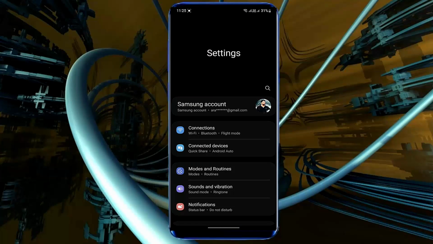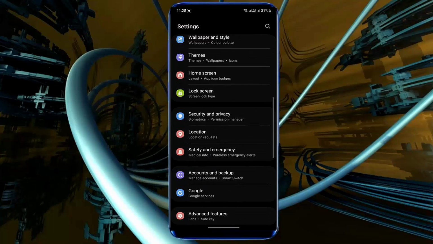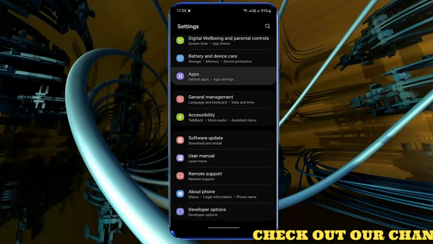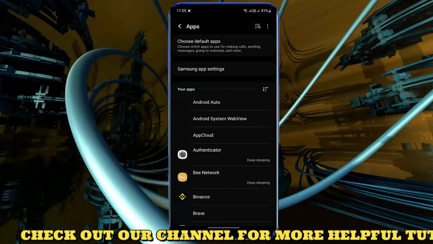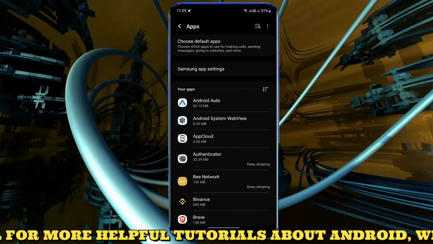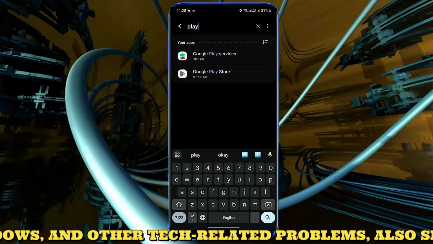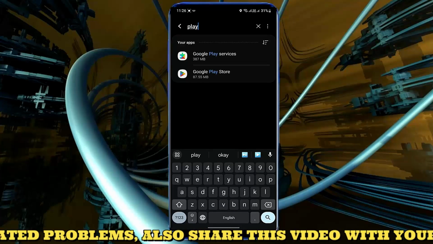Scroll down and find out apps. Open it. Search for Google Play Store. Open it.